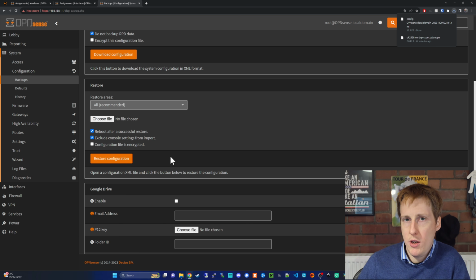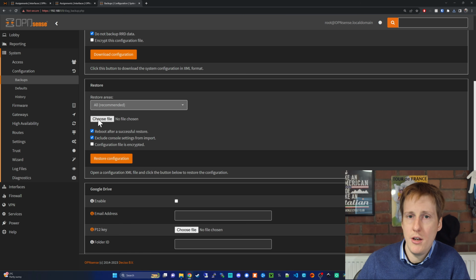Importantly, this then gives you the ability to restore a configuration. So, i.e., when you're installing this for the first time, you can either do it through the initial installation wizard, or if at any time later you've made an error, you've still got access to your OpnSense, you can choose the file from here, and then you can hit that restore configuration button. And with any luck, you should be back up and running.